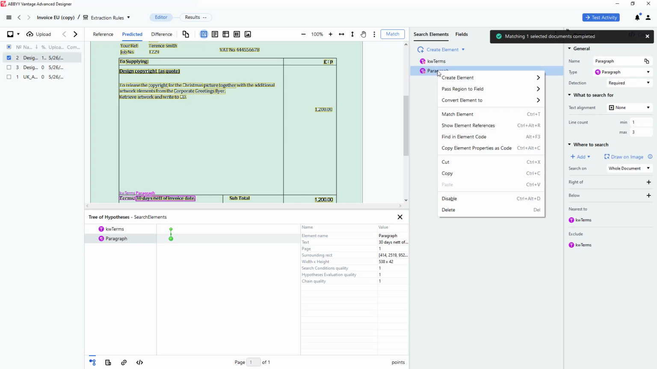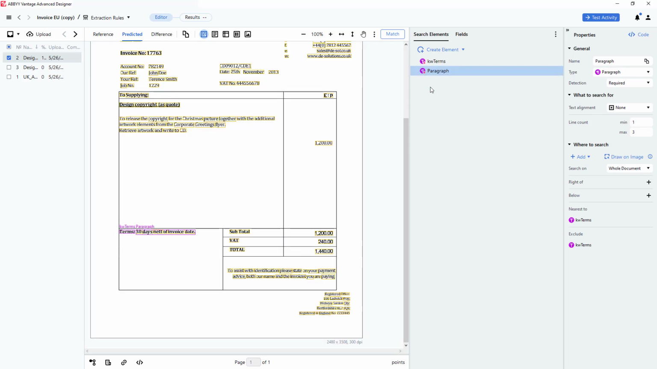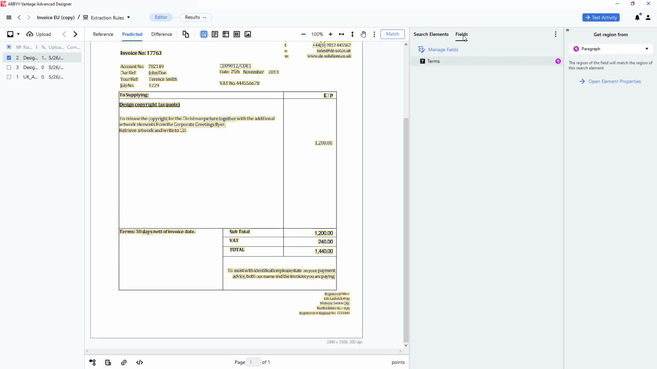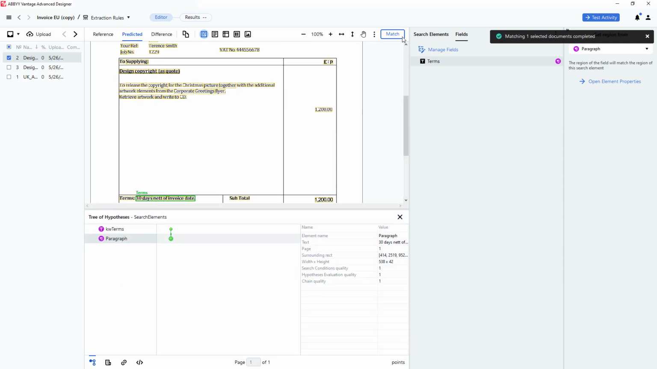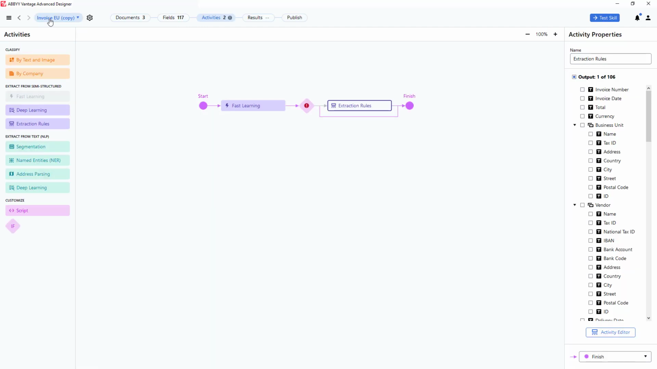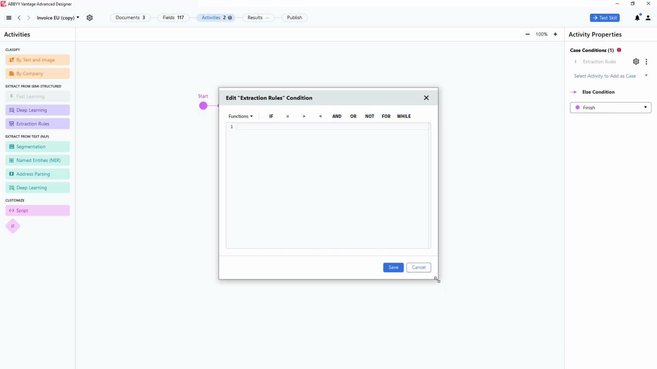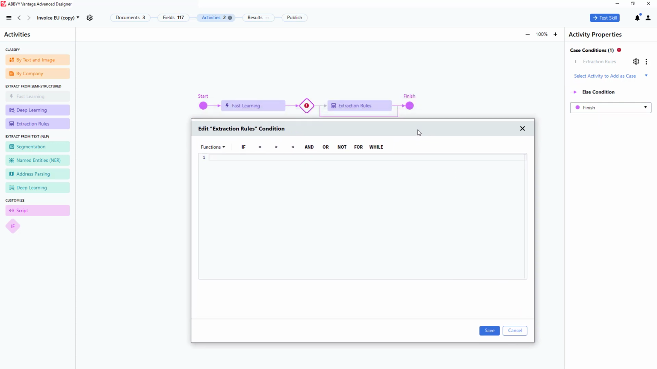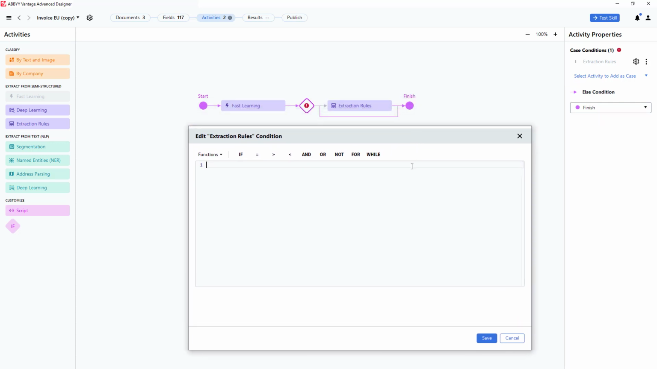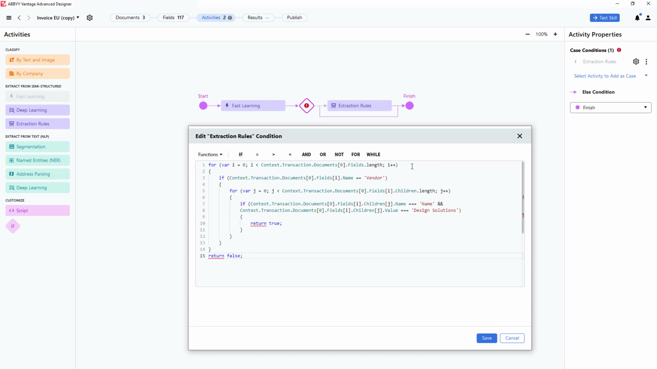The last step is to pass the paragraph element region to the Terms field. I'll switch to the Fields tab and match again to see how the field is detected. The Extraction Rules activity is all set now. The next step is to configure the If activity. I'll click the gear icon to open the script editor window. I'll paste the script code here. You can find this code in the video transcript. I'll click Save.